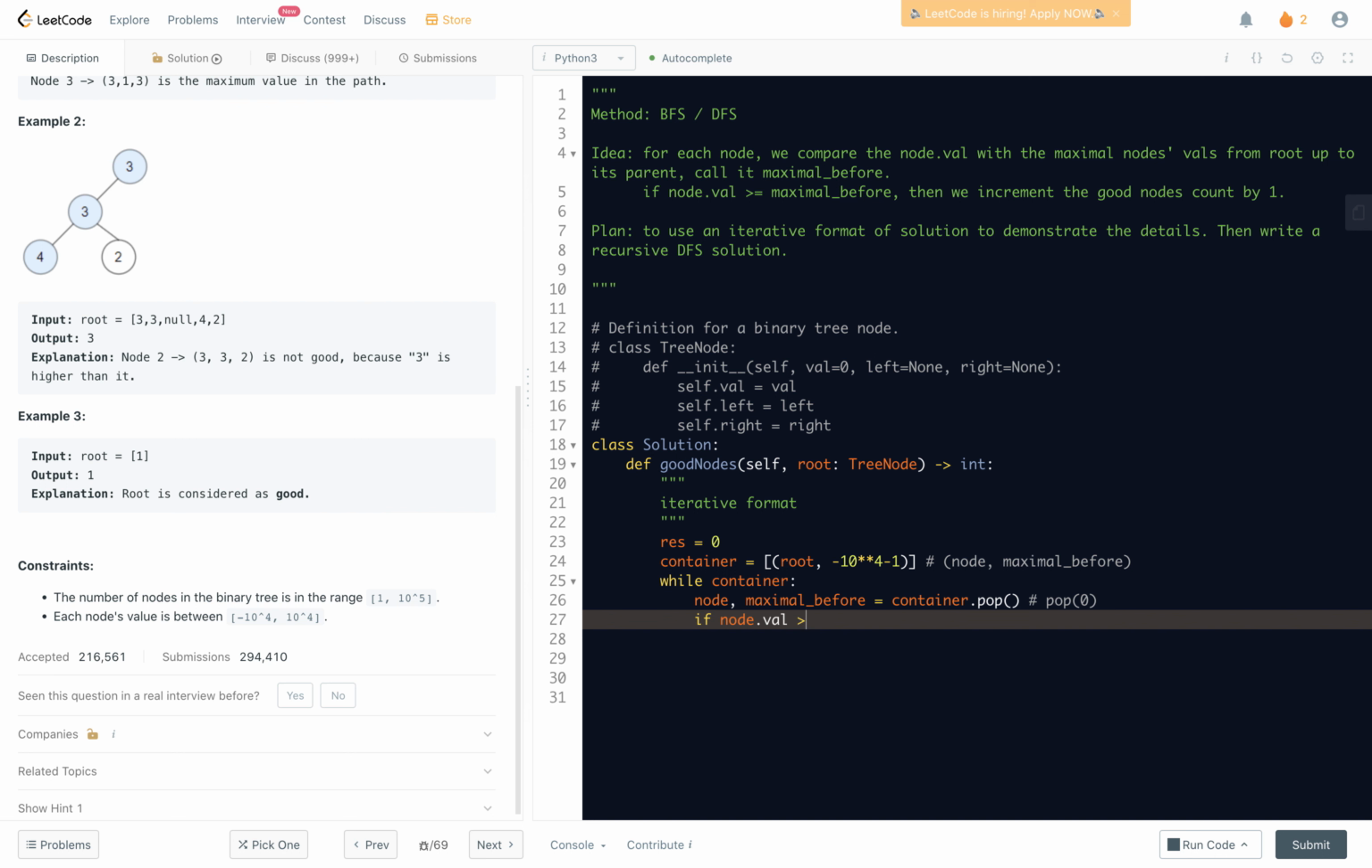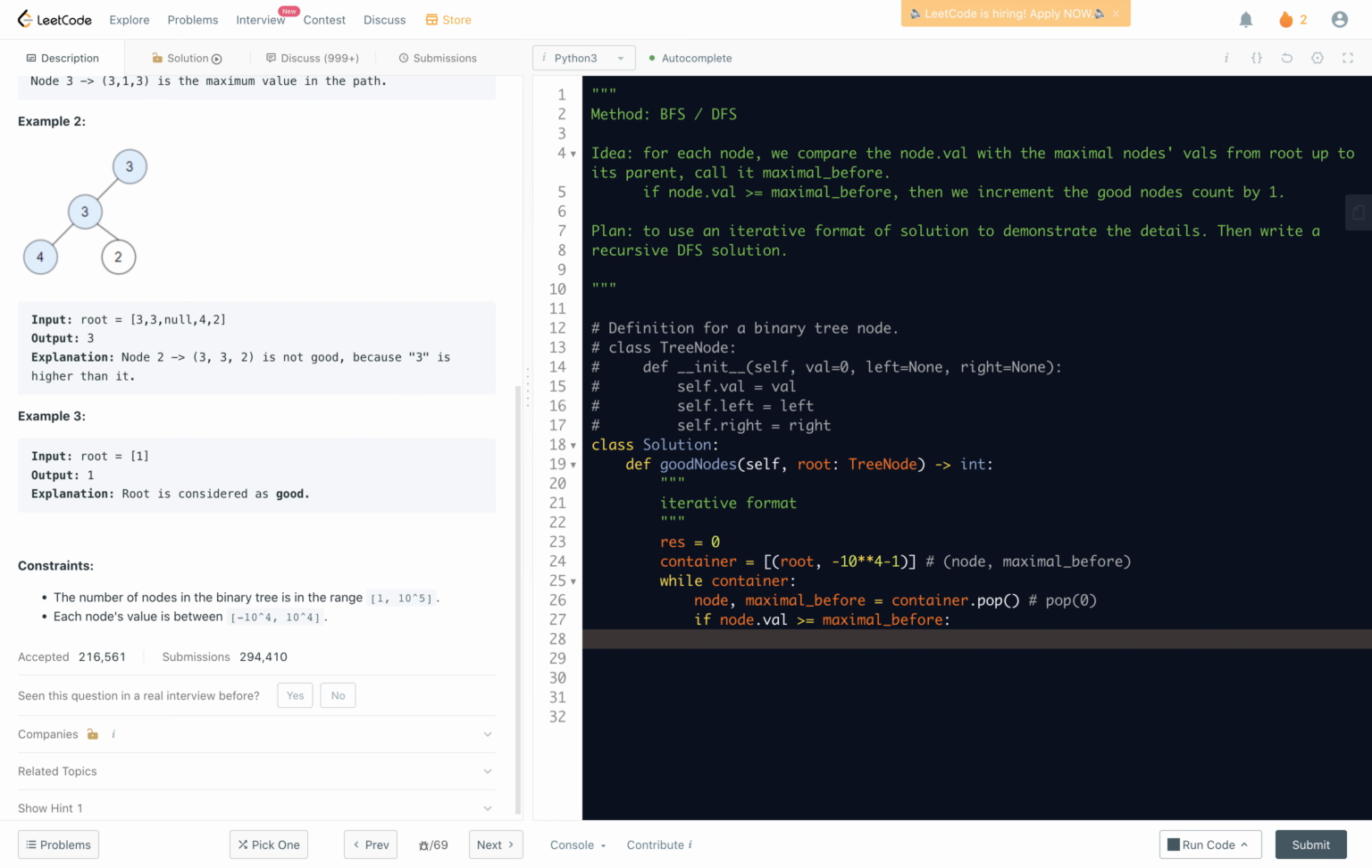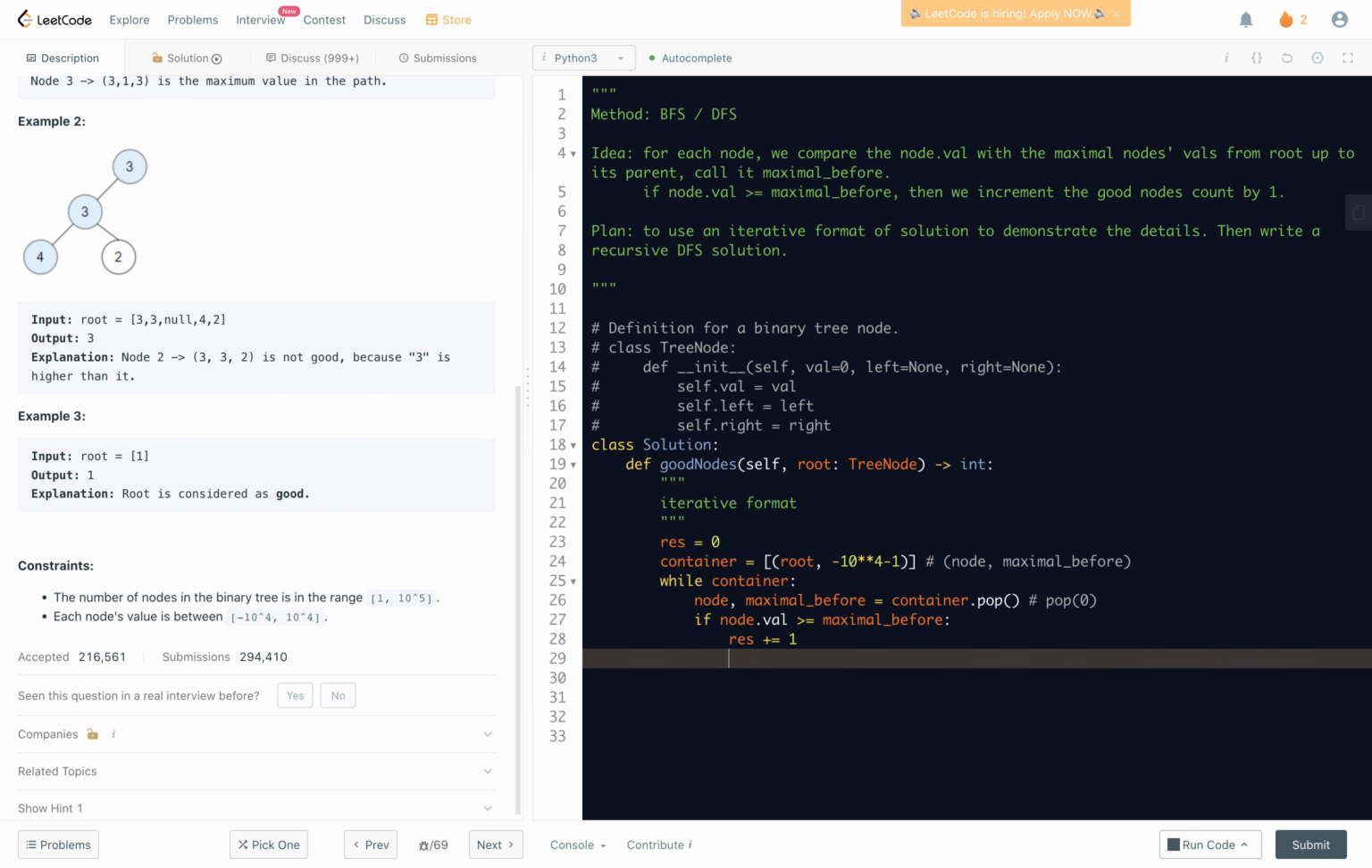Then what we're going to do is examine if the node we are currently looking at is a good node. So the condition is node value is no less than the maximal before. In other words, we check if node value is greater than or equal to maximal before. If this is the case, we're going to increment the result by 1. And then we are going to include the possible children of this node.